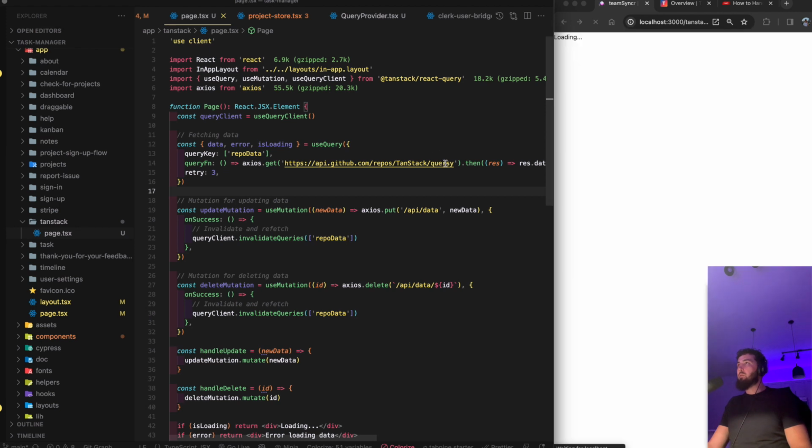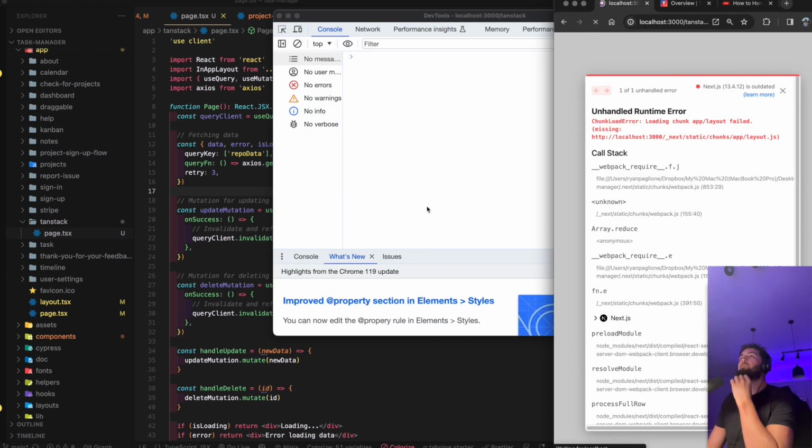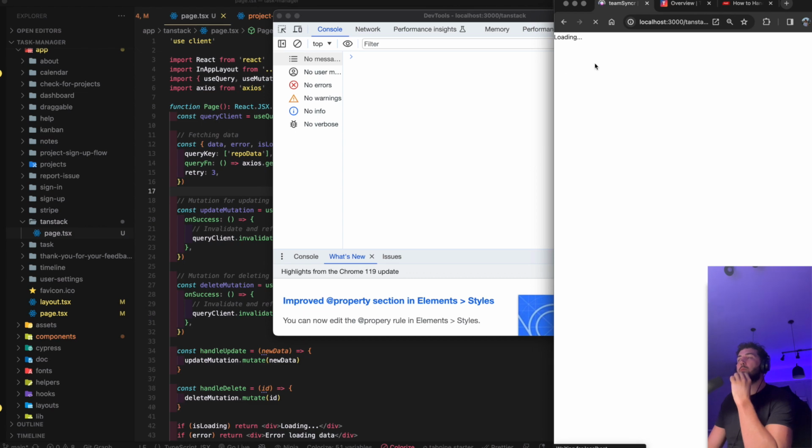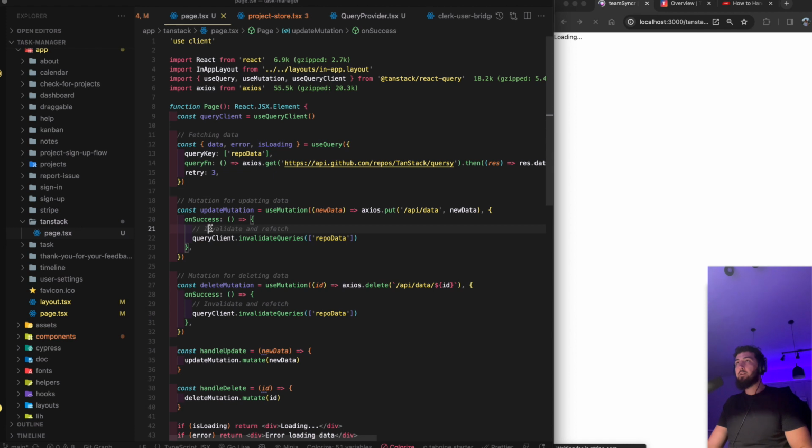Let's see, put in the wrong thing. So maybe it fires off once right now. Maybe it fires off twice. Uncaught. I love it though, to be honest. I'm starting to grasp my head a little bit more around it.